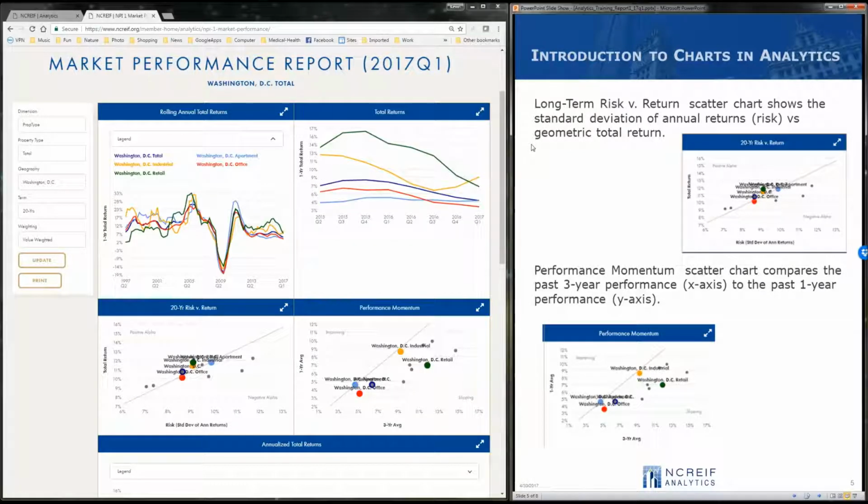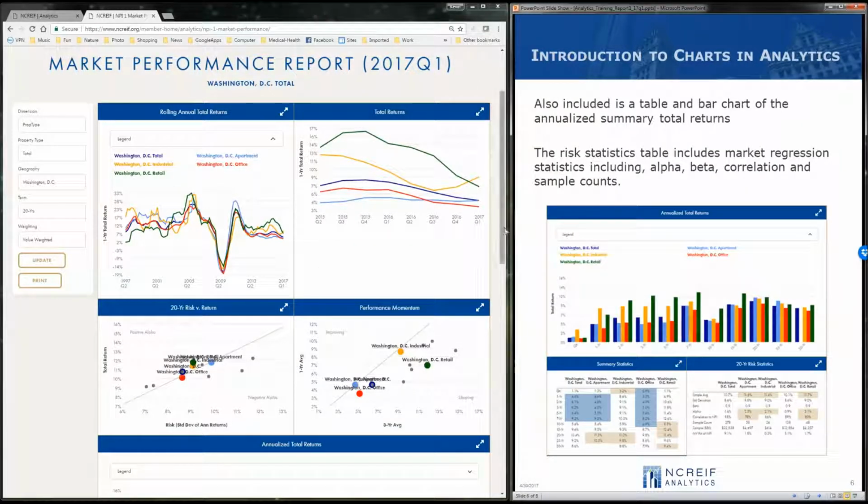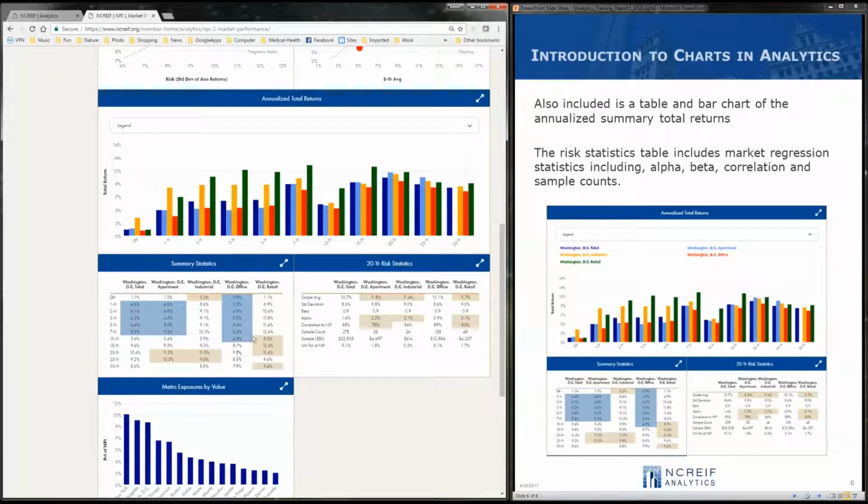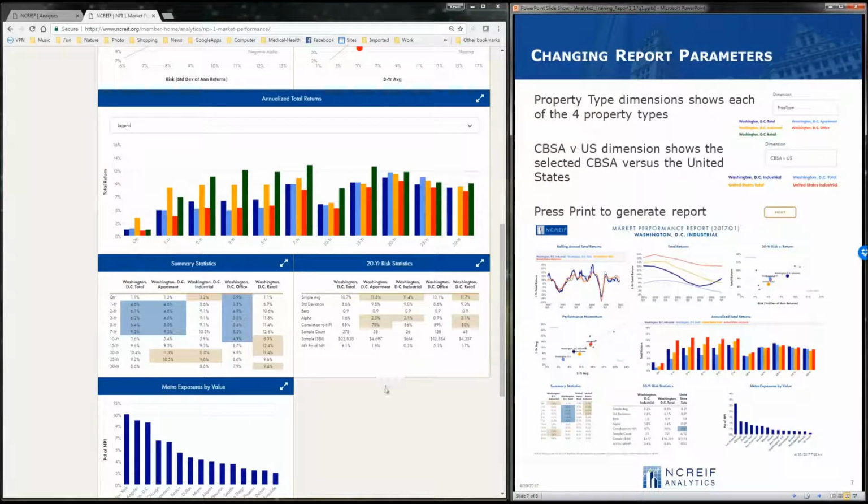Using the annual total returns, summary statistics are computed for 1 through 30-year periods. These statistics also include risk statistics and show volatility measures such as standard deviation and beta. Regression results such as alpha and correlation with the MPI, as well as summary sample counts and sizes, are also displayed. Let's briefly discuss the report parameters in more depth.